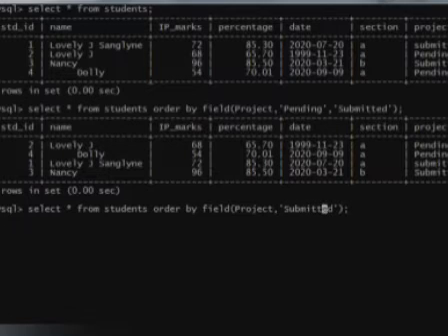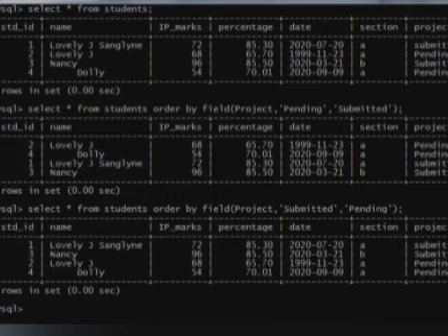So now let us change from submitted to pending. So submitted first, then pending next. So now you can see the output here. The records of those who have submitted are appearing first, followed by pending.